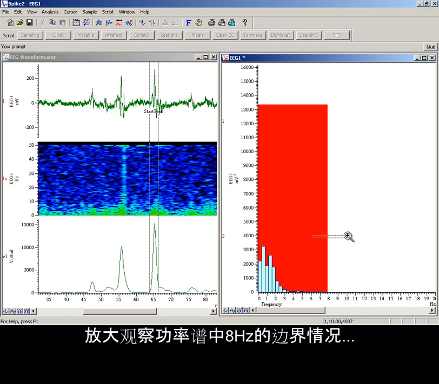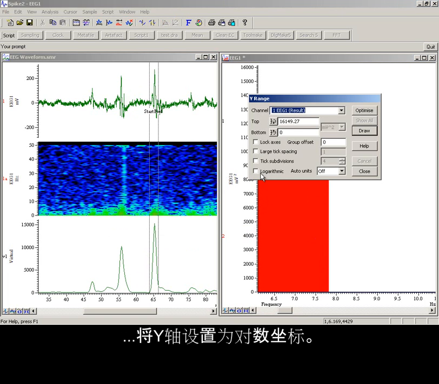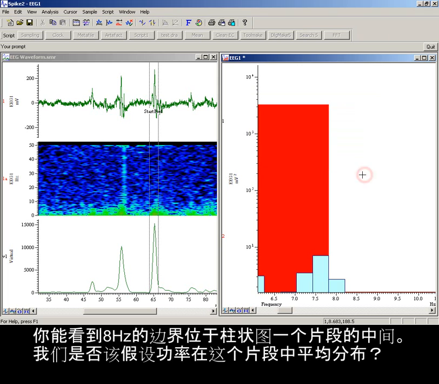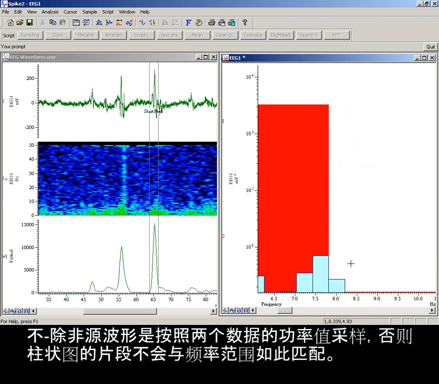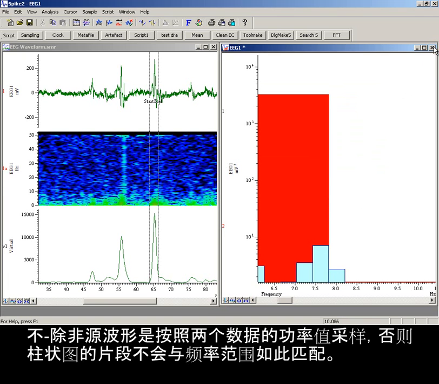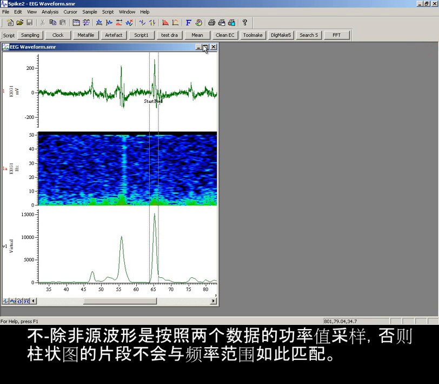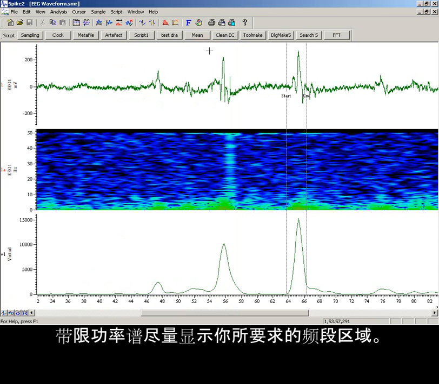Zooming into the 8 Hz boundary of the power spectrum, and now setting the y-axis to logarithmic. You can now see that the 8 Hz boundary is bridged by a histogram bin. Do we assume that power is evenly spread over this bin? Unless the source waveform was sampled at a power of 2 data points, then the histogram bins will not align, and we should make no assumptions. Banded power spectra does its best to provide the area under the spectrum that you have asked for.